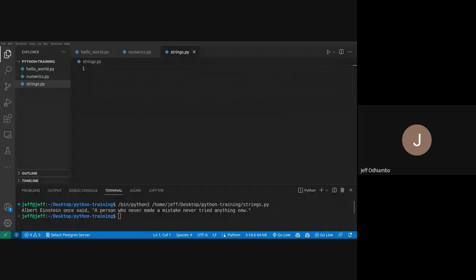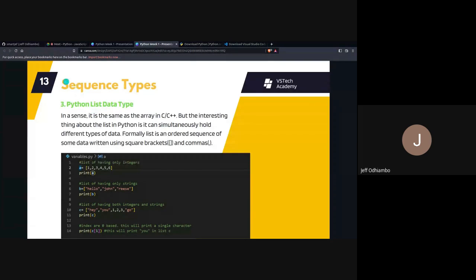So let me share the PowerPoint. This Ubuntu is annoying me. Okay. So we have a list, the same thing as array. I hope you can see my screen, the PowerPoint. Can you? Yes, we can see your screen. Okay, thank you.